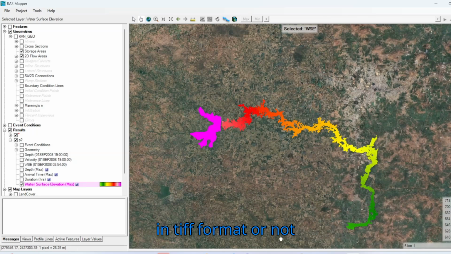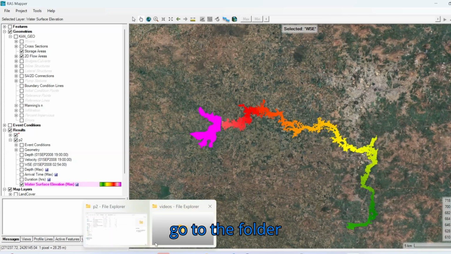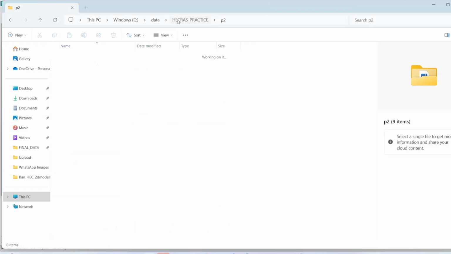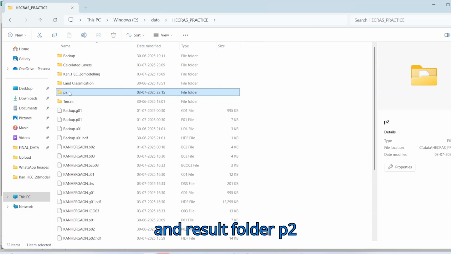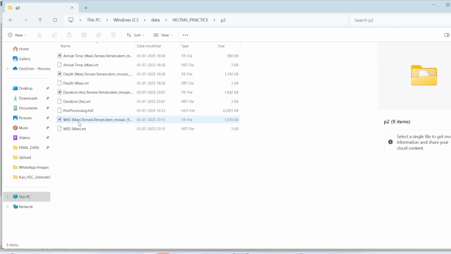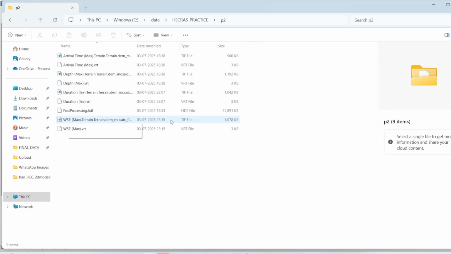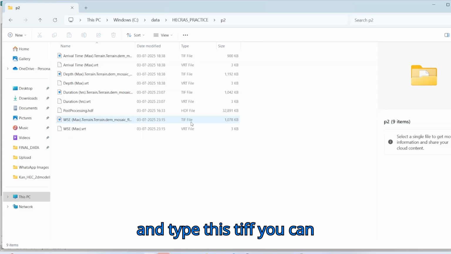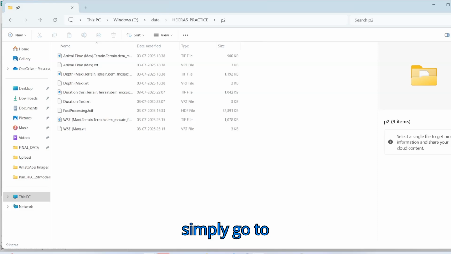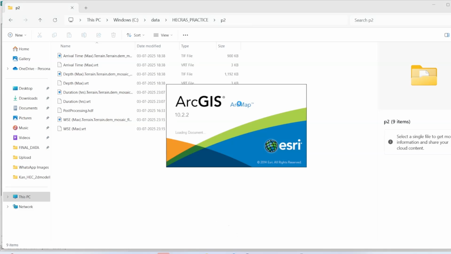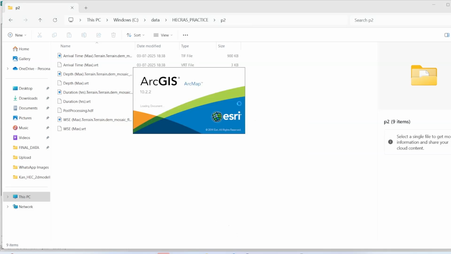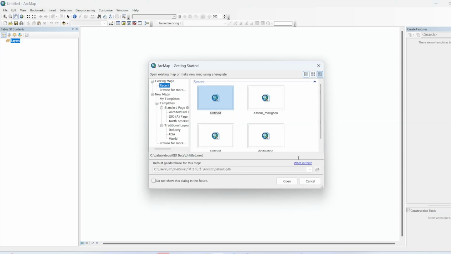Now to check whether it is exported in TIFF format or not, go to the folder and result folder P2, check WSE water surface elevation maximum dot terrain, and type is TIFF. You can simply go to ArcMap and add this map for final map preparation.